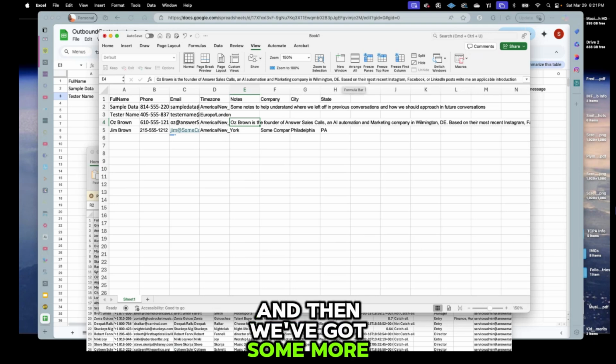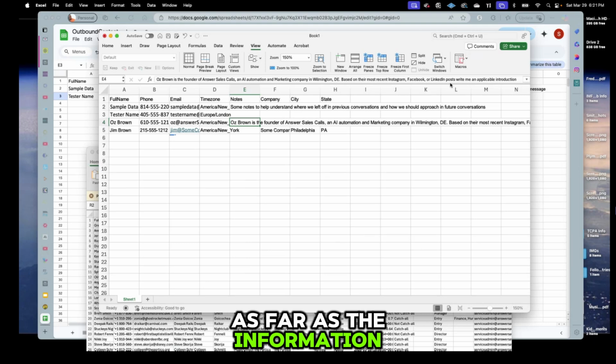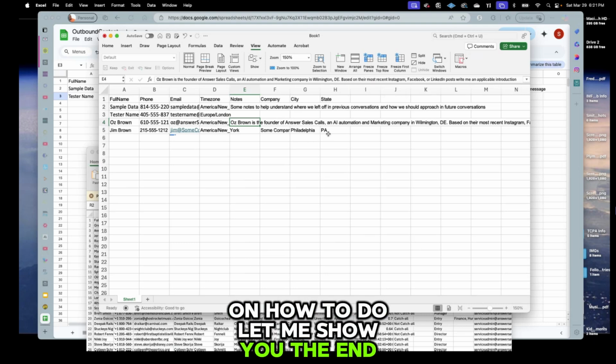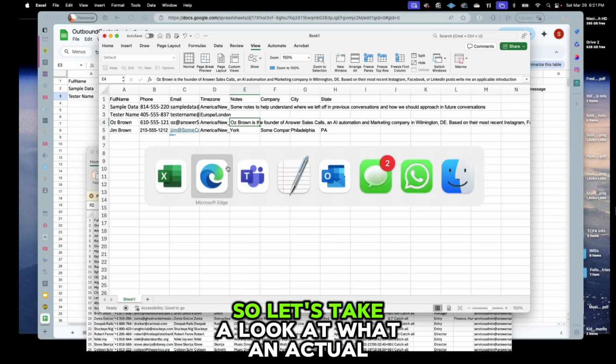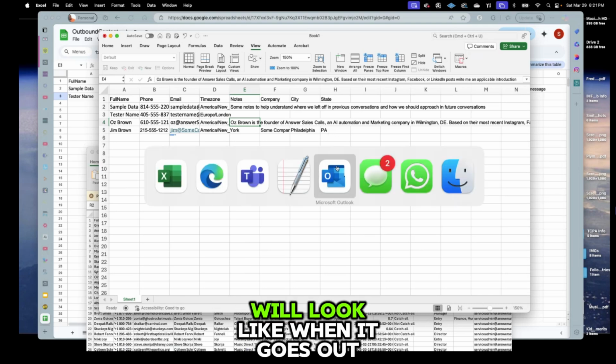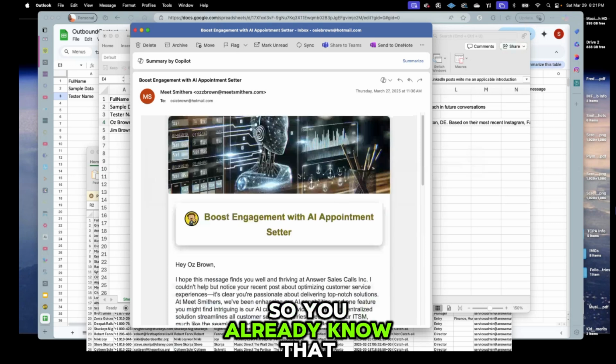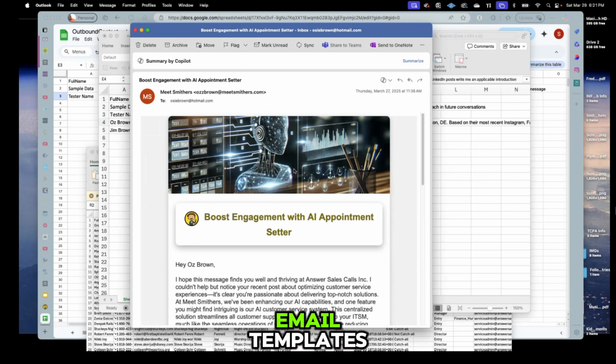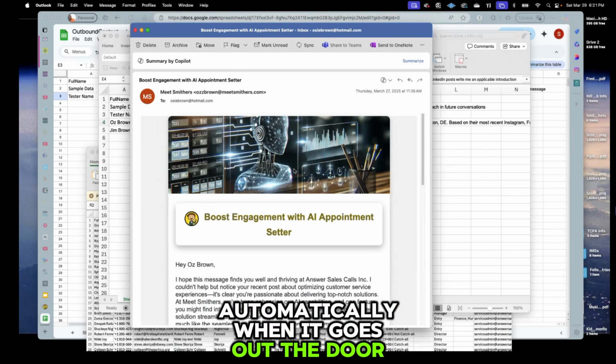And then we've got some more information that I have in here. This is the secret sauce part that I want to tell you about on how to do. Let me show you the end result first. Let's take a look at what an actual email will look like when it goes out. You already know that Smithers automatically designs some really cool and engaging email templates when it goes out the door.